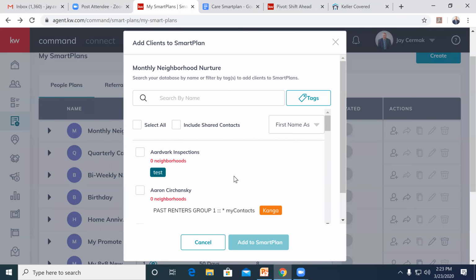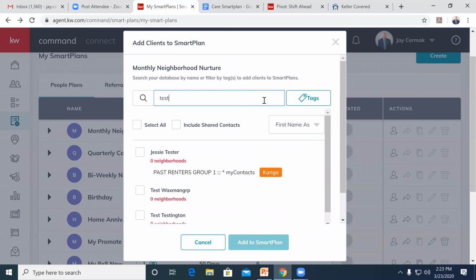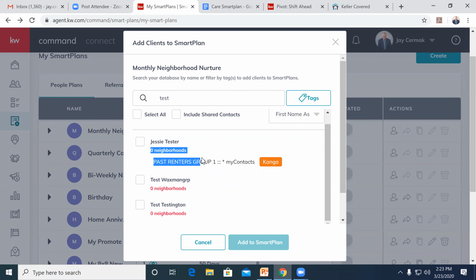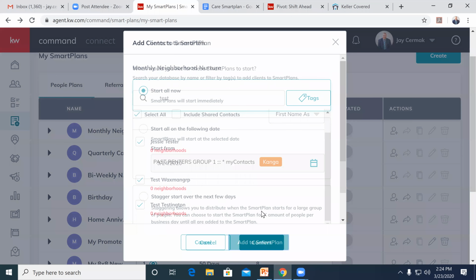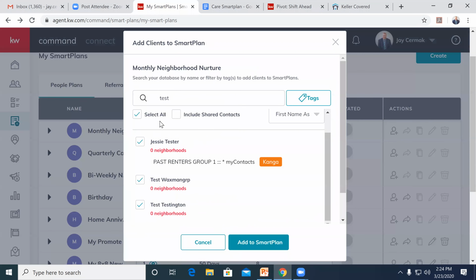Now this one specifically requires a neighborhood. So if I search for a tag, like I have one in here for test, notice it says 0 neighborhood, 0 neighborhood, 0. I can't use those people. So if I try to add them right now, it's going to give me an error message that it can't add them because they don't have any neighborhoods. So the email won't go out.